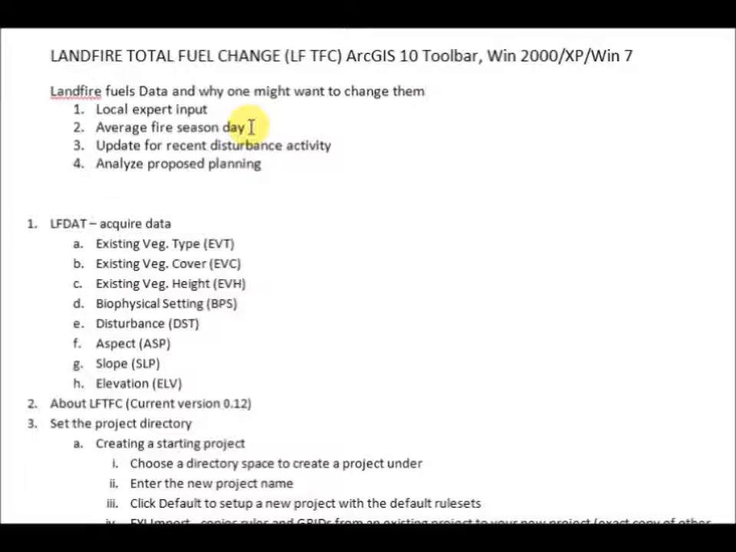We may want to update for a recent disturbance activity. The current LANDFIRE version is 110, which is 2008. So we have another 3 years of activity that are not reflected in this current version of LANDFIRE.